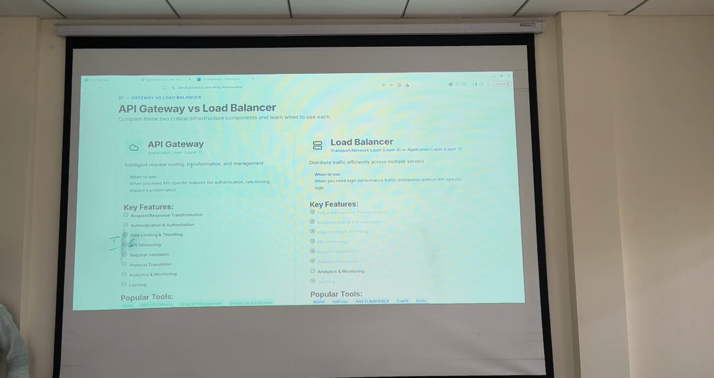So at that time the rate limiter will check this IP, how many requests are coming within these milliseconds. So I am going to block this IP. It won't come through the gateway if it has to cross the limit.